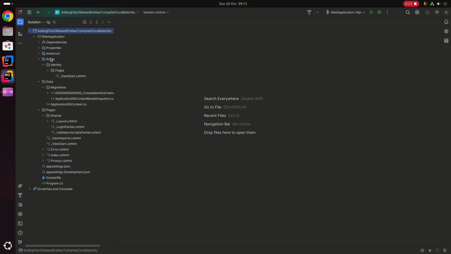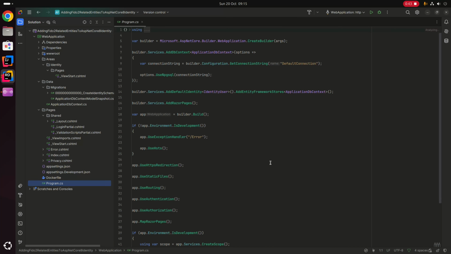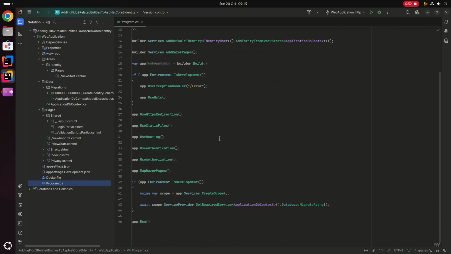As you can see here, I've created a new solution and added our identity web application. You can see here that we've got the basic view start file within our identity area. We've then got our create identity schema database migration. We have our application DB context class, and we've then got our applications pages. Last but not least, inside our program file, you can see that we're adding in our application DB context. We're then adding in identity, adding Razor pages, and then setting up our applications middleware like so.